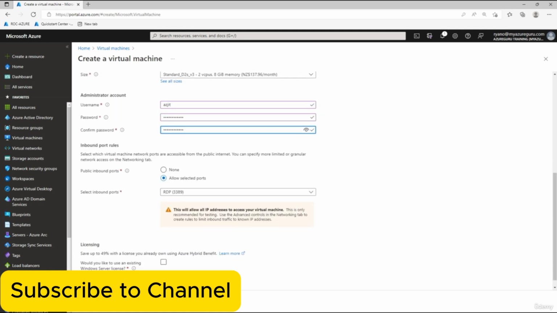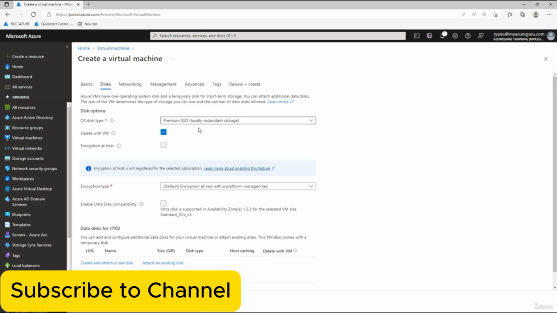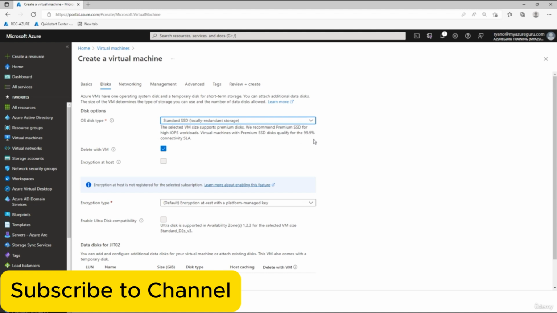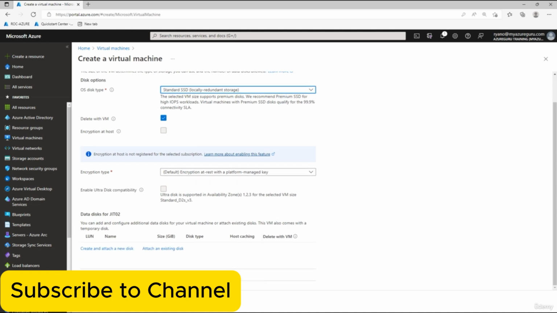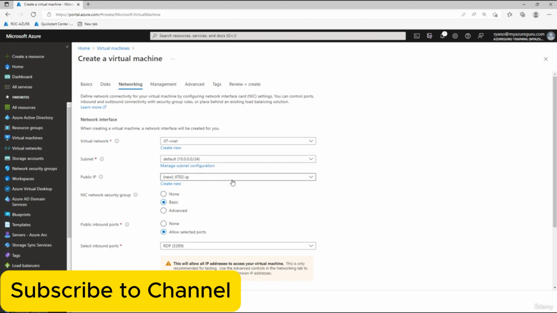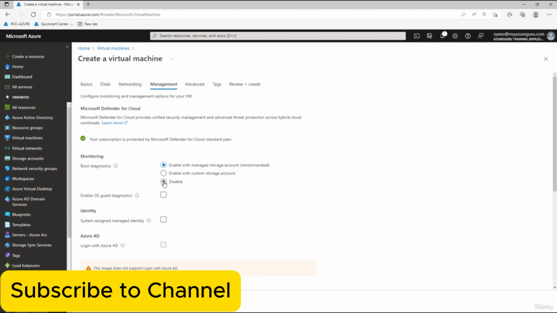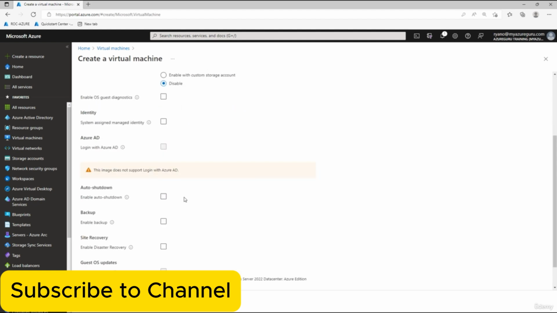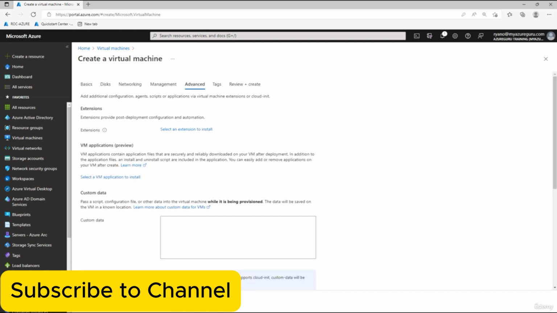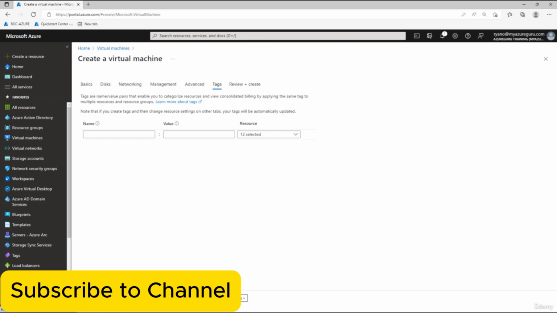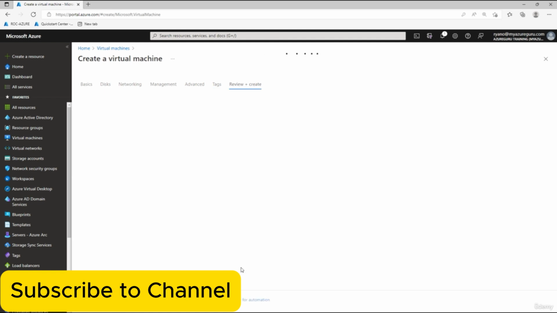I'm going to go down to disks and click next. From the OS disk type, I'm going to click in the box there and select standard, because this is a lab and we don't need a high performance disk. Click next on networking. I'm going to accept all the defaults and go next on management. I'm going to disable boot diagnostics under monitoring, and I'm going to turn off auto shutdown. Click next to advance forward. Click next on tags. We're not going to worry about tagging. Click next to review and create.